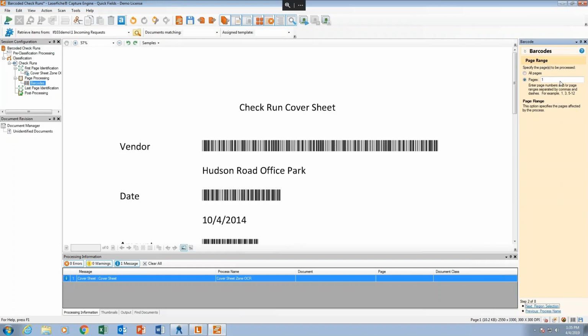So the first thing I get to is which pages am I looking for barcodes on. Sometimes you'll have barcodes on the second page. Sometimes you'll have barcodes that you're reading only on the first page. In our case, I'm only looking for barcodes on the first page. So what I'm going to do is tell it just page 1. But if I could possibly have barcodes that have this information on other pages, I could select all pages or rename this to page 2.